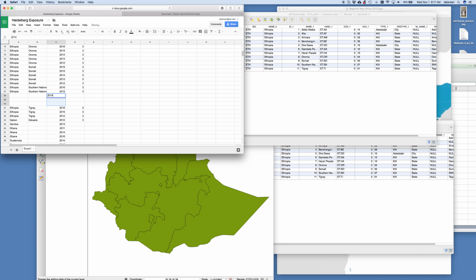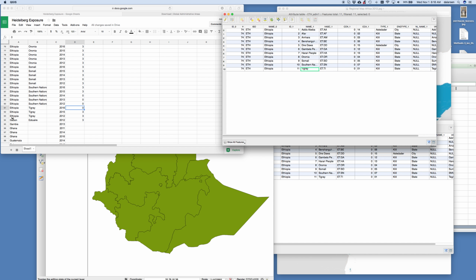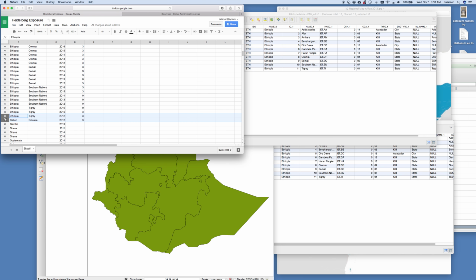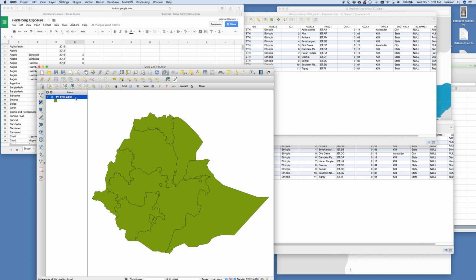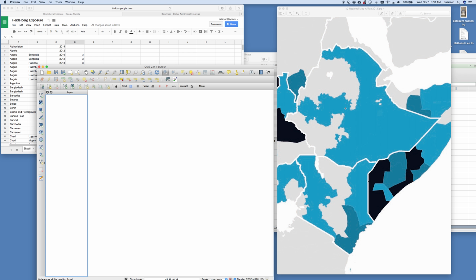Oops. And the next is Tigray, and it's 16, 15, so it's missing 2. Alright, so Ethiopia's done. So I'm going to remove my Ethiopia here, close this out.